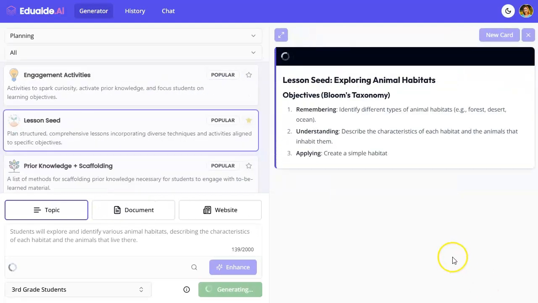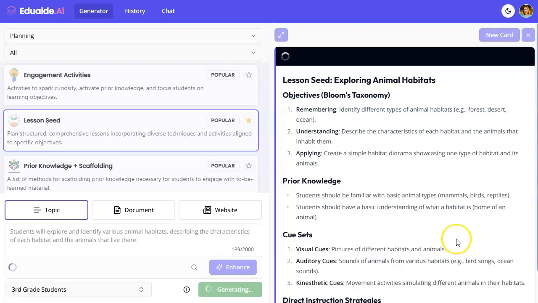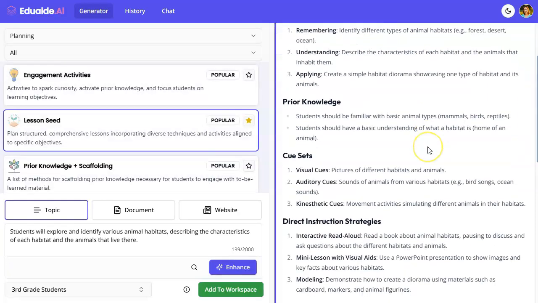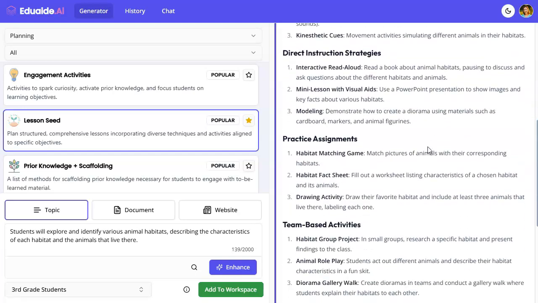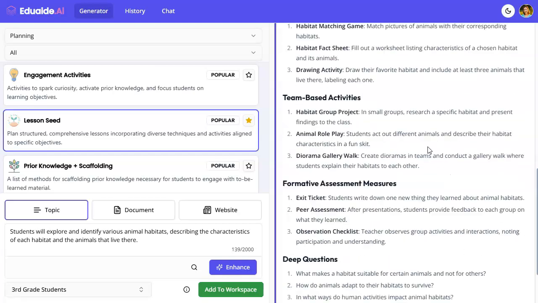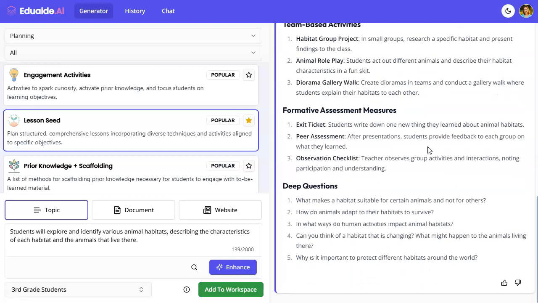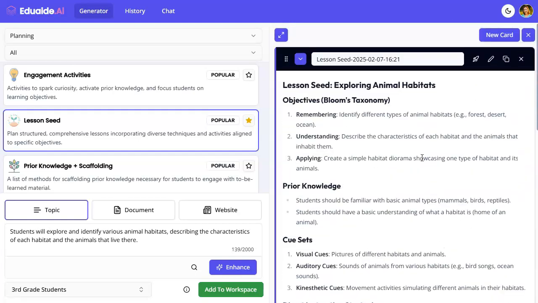Now the workspace will open and you'll see the lesson seed being generated. And so the lesson seed is one of my favorite tools in here because it gives you just a little bit of everything. So I've got objectives, I've got what prior knowledge my students need to know, I've got some direct instruction strategies, some practice assignments, some team-based activities, formative assessments, and some deep questions that I can get my students really thinking about animal habitats. So I love the lesson seed.